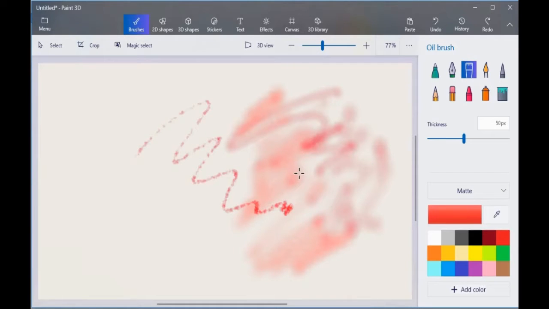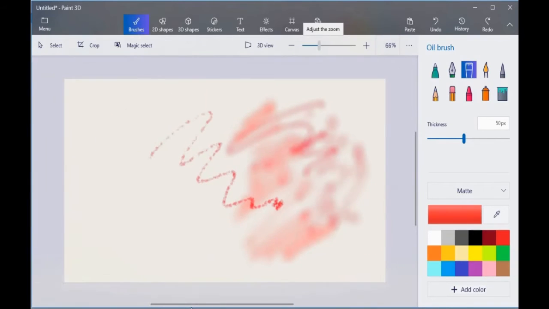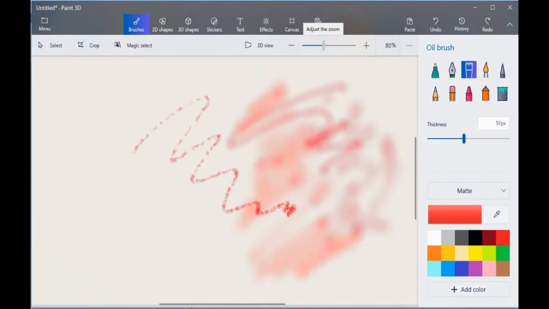Now to zoom and pan, we see that you have the standard scroll bars for panning around, and you can zoom in by using that slider, so that's how they do things.